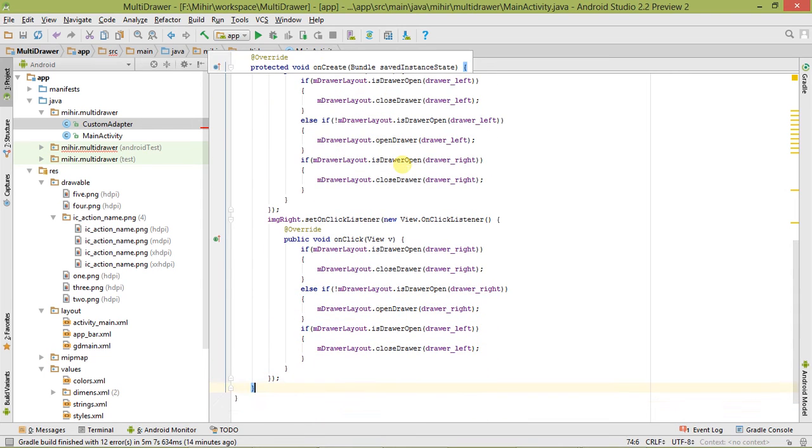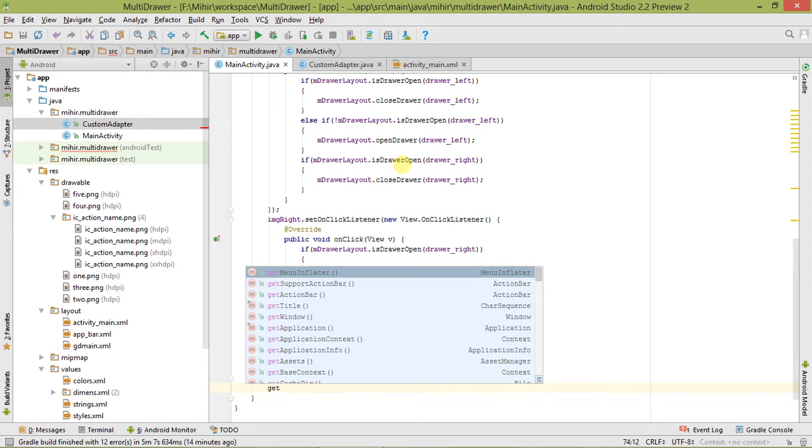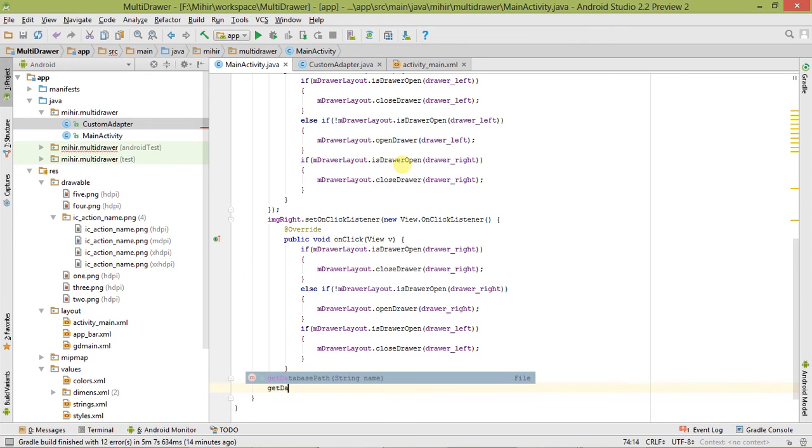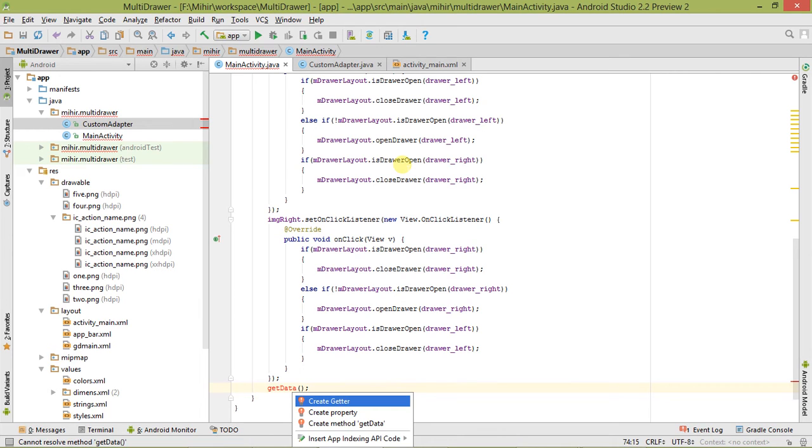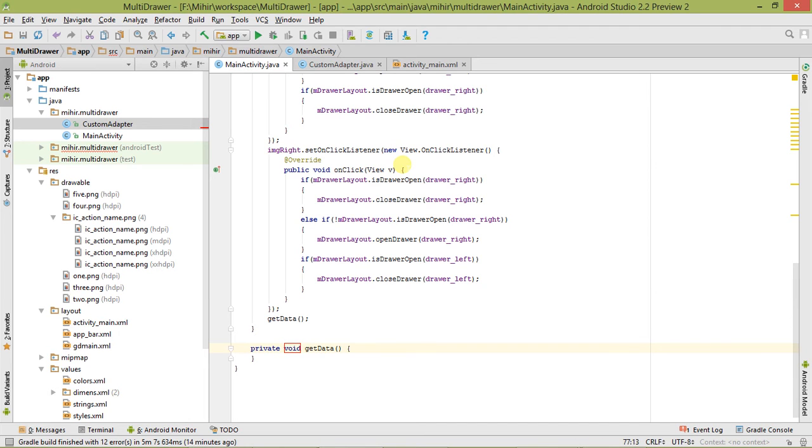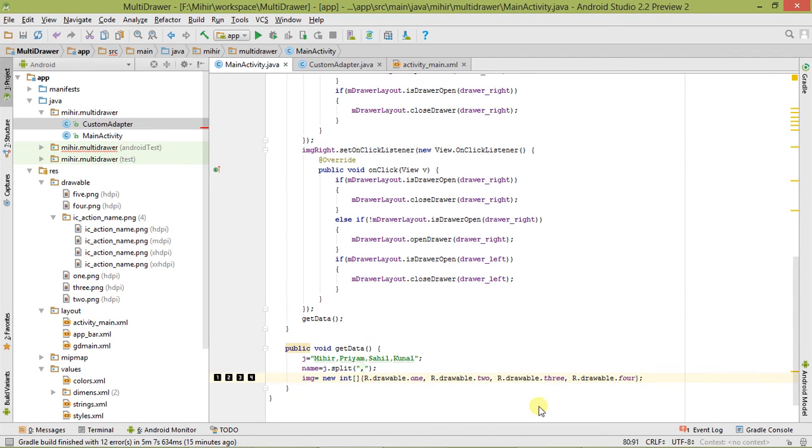Okay, now here I'm calling one method, getData. So let's create the method getData, and it would be public because we have to access it through the custom adapter class, so that's why. Okay guys, so I have initialized it.